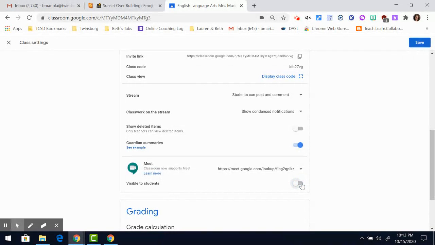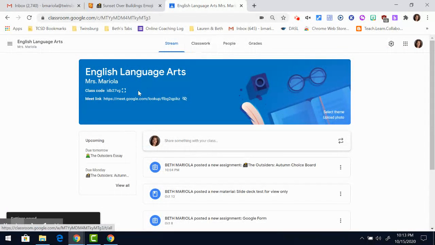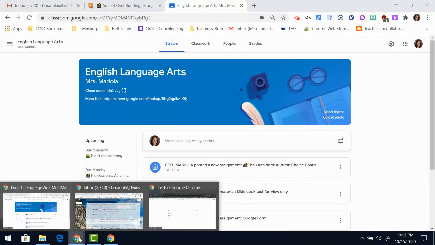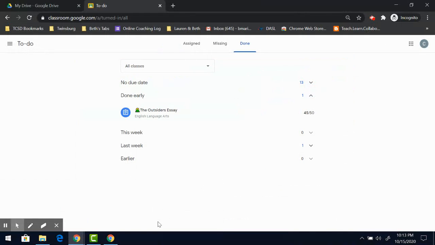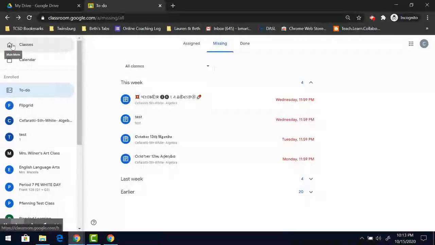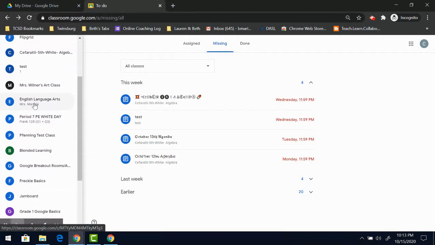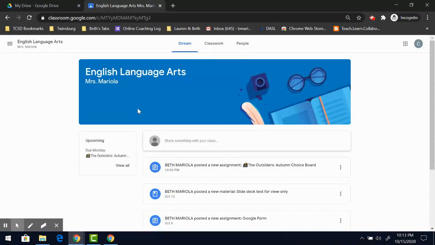So I can make it hidden. If I save that, I go back to my stream and you will see that the link is not visible. See the eyeball and it is crossed out. I can also come back to the student view so you can take a look at what that looks like there. And if I go back one step to this class, you should not see that Google Meet link. So you do have that option to turn it off. So this is the student view. Notice that the Google Meet link is gone.